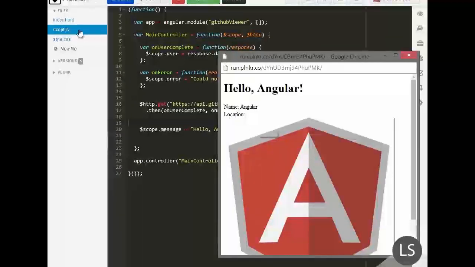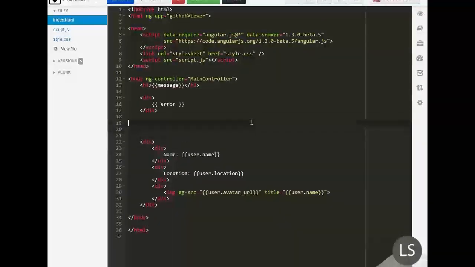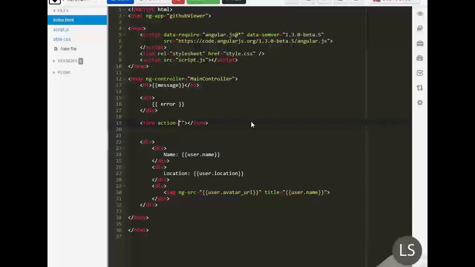So instead of hard coding that value, I want to be able to input that value as a user. To do this, let's come over into index.html, and here above where I'm displaying user information, let's create a form. I do not need an action, but I think I'll give this form a name. Let's call it search user.